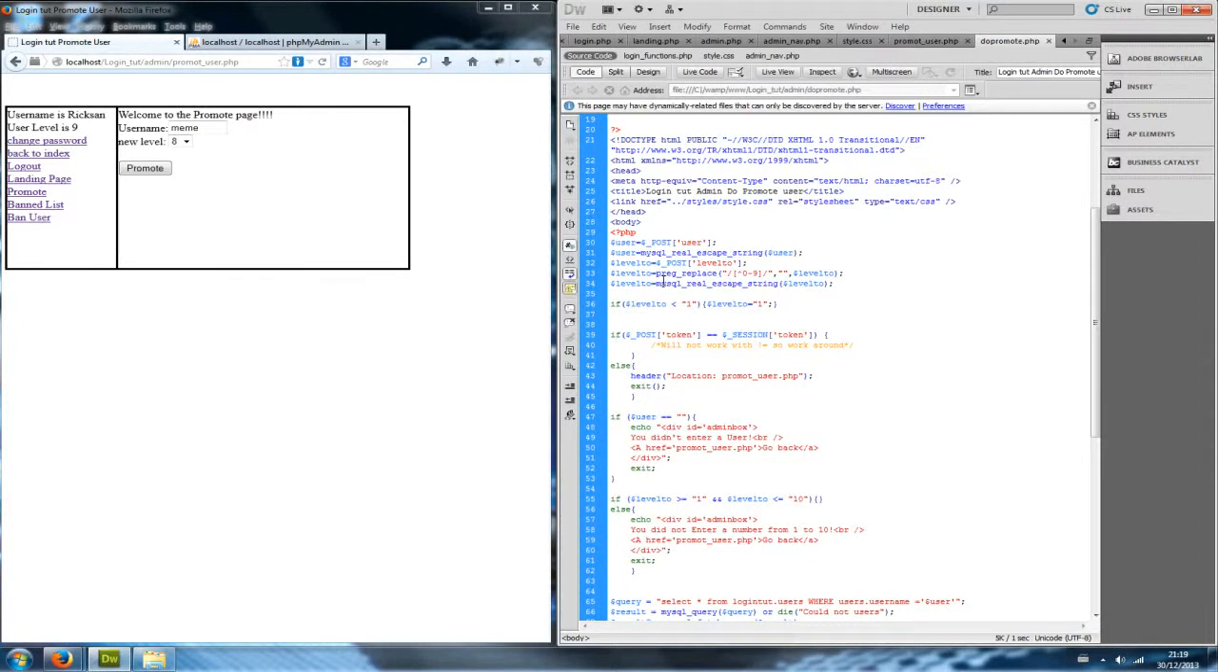I want to talk to you about this preg replace function here. Basically what this function does is it's going to replace every character that is not either a 0, 1, 2, 3, 4, 5, 6, 7, 8, 9. If it's not any one of the characters from 0 to 9, it's going to replace it with what's in those brackets, which is nothing, in the variable level 2. Basically what that's going to do, it's going to take out anything else that the user puts in except just 0, 1, 2, 3, 4, 5, 6, 7, 8, 9.